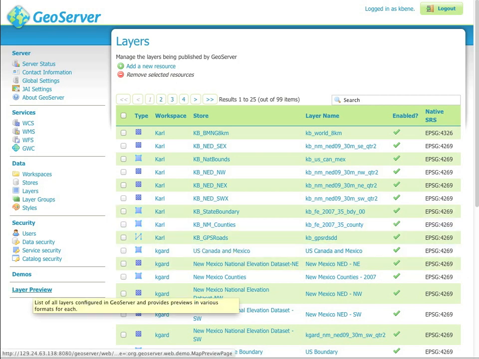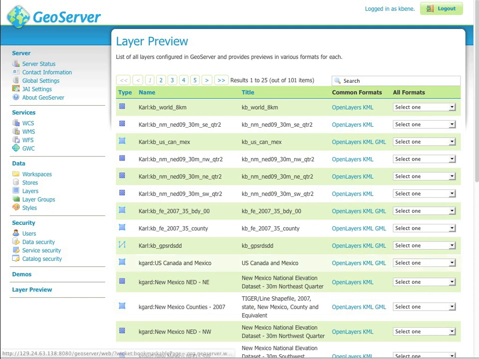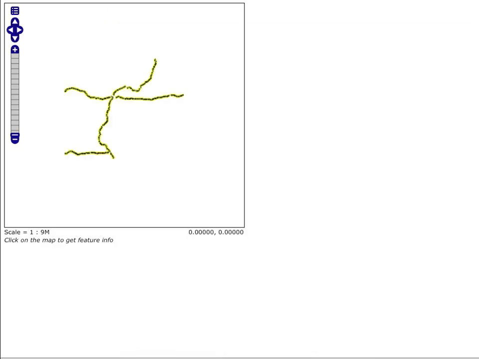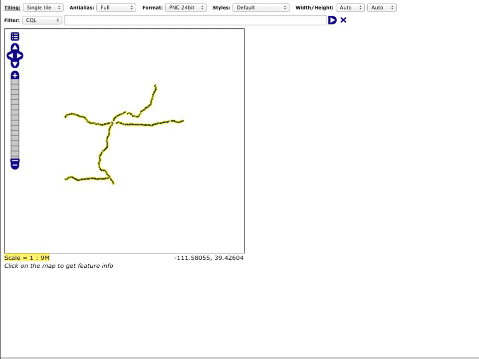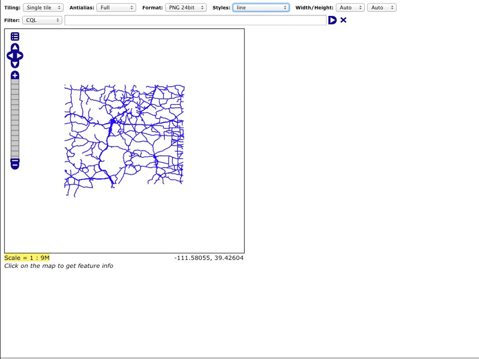So if we now go to the layer preview and choose that GPS roads layer here and click on the OpenLayers preview, we can see that I'm currently viewing at a scale of 1 to 9 million, and we are only seeing the interstates. I can expand the toolbar up above, and one of the nice things you can do here is within the toolbar, you can then select any of the available styles that are defined for this particular layer. So if I decided that I wanted that simple line style, I can just choose it here.